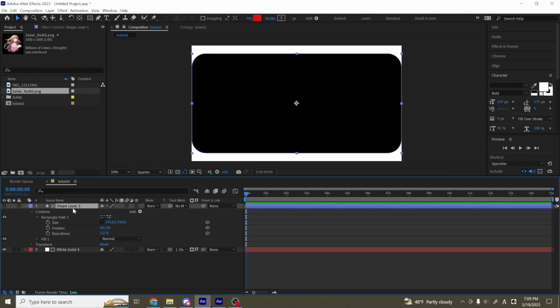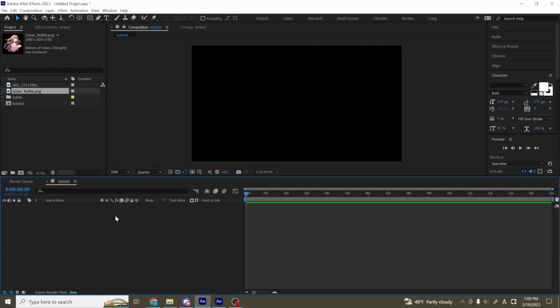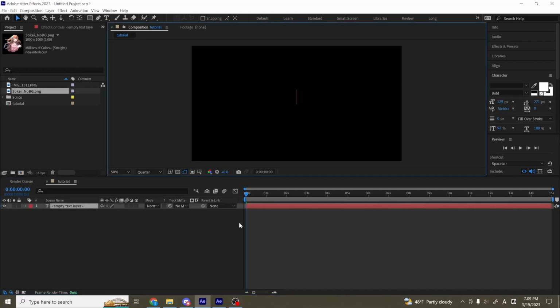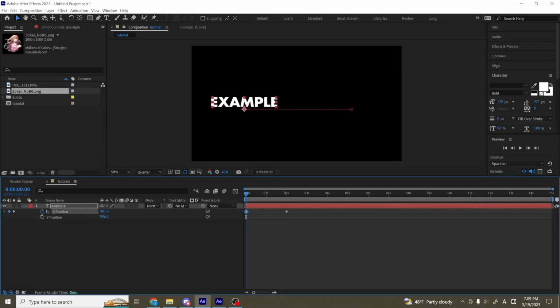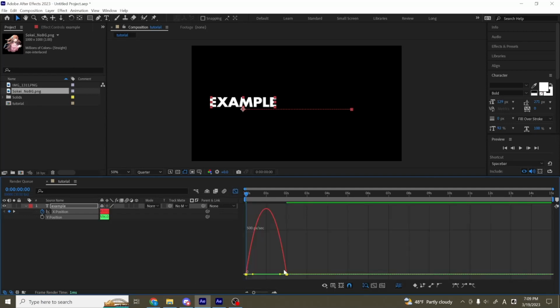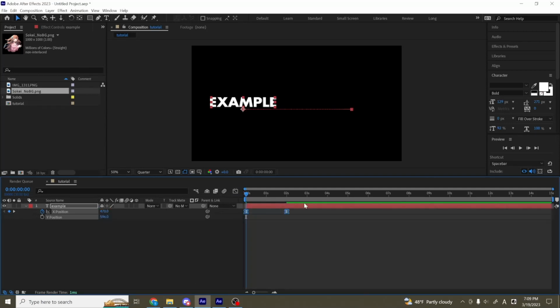Another way I often see track mats being used is for transitioning text in. So if I have like this example text here, actually I'll just name this example. And then let's say I want to have this text slide in from the middle of the screen. So let's say I will just keyframe this quickly and have a little sliding animation. So now our text slides in, but let's say instead of having it slide from the left to the right, I want it to just appear straight from the middle.